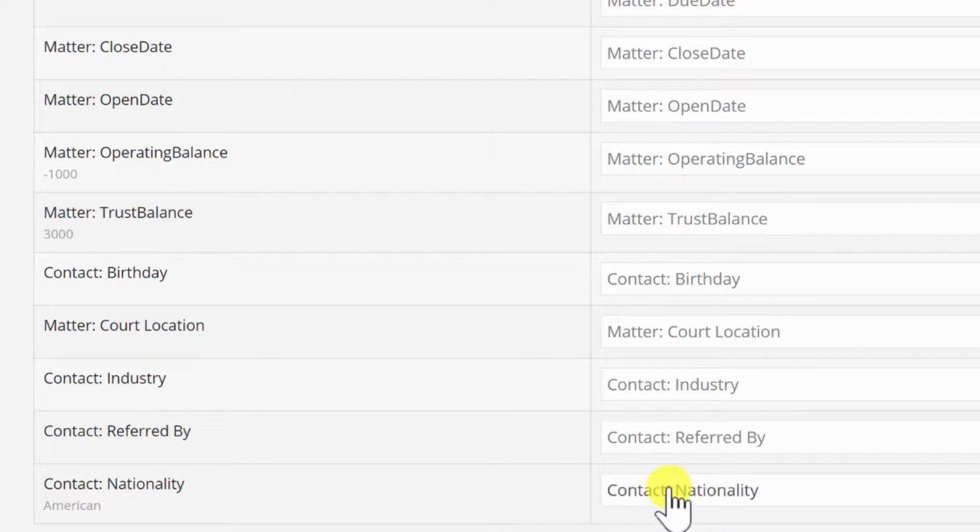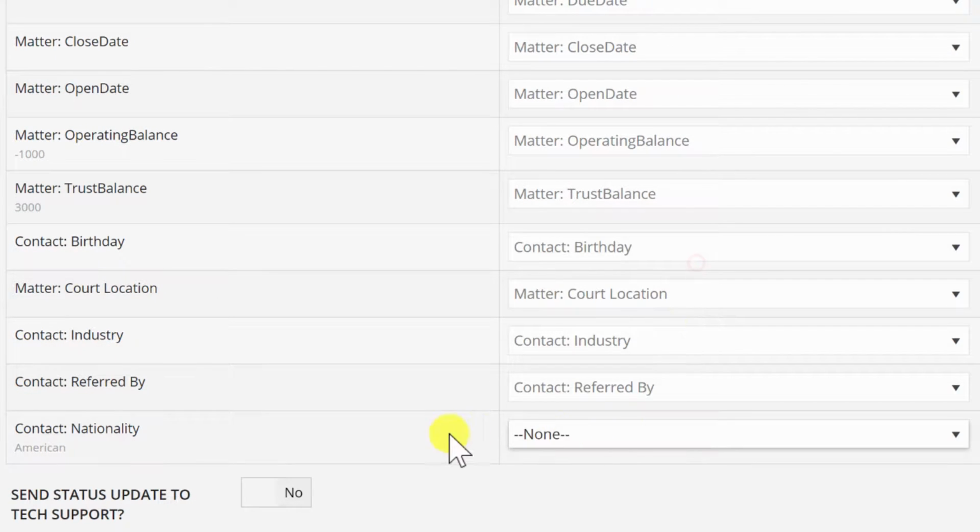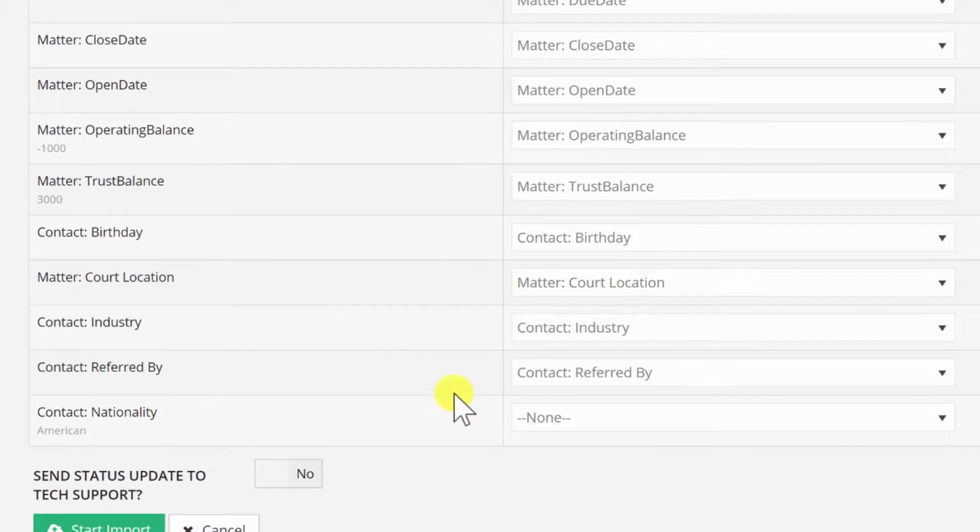Now, if you have a row in Excel or a column in Excel that didn't match up to PracticePanther, it's going to say none. So it will not be able to import this into PracticePanther. So what you're going to want to do, if you see anything that says none, is either just ignore it or go ahead, create that custom field, and then import this sheet again.